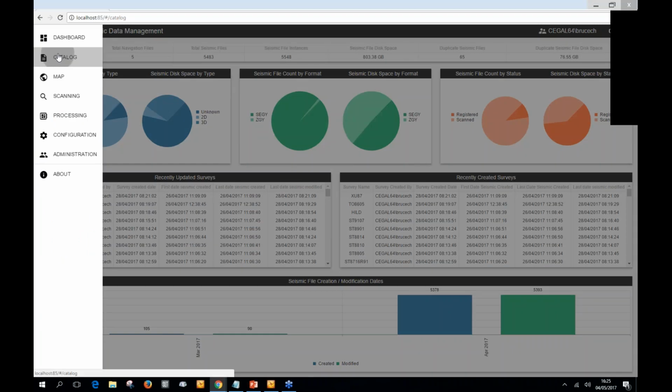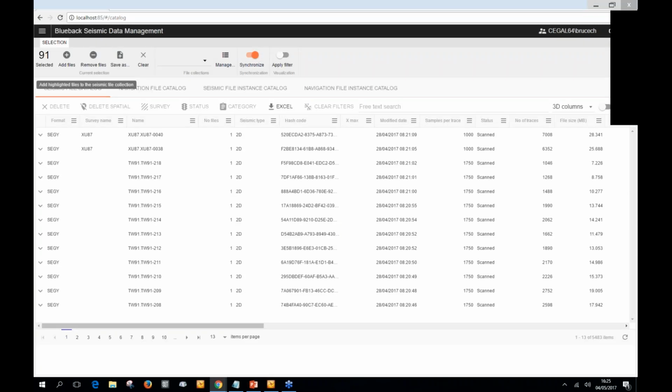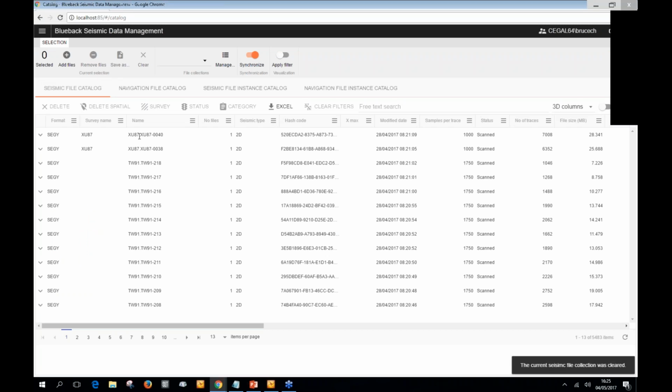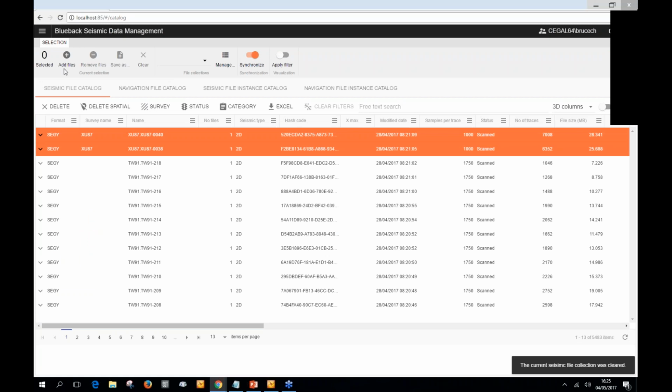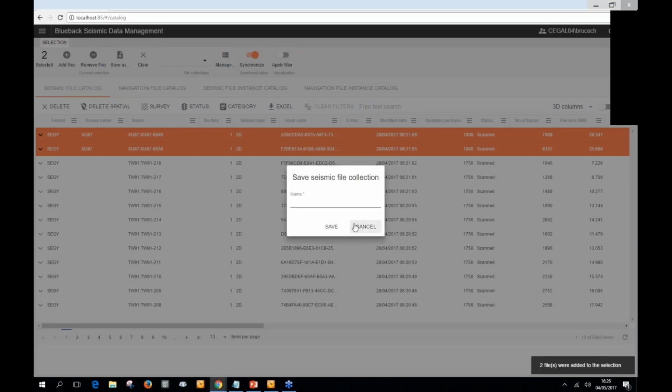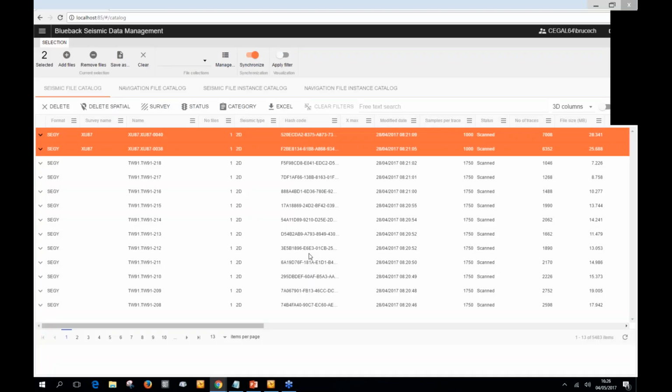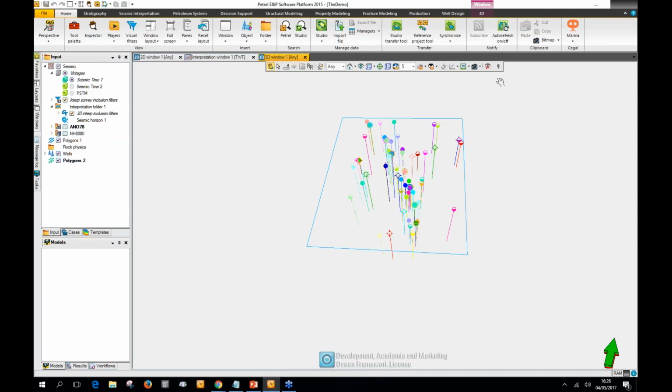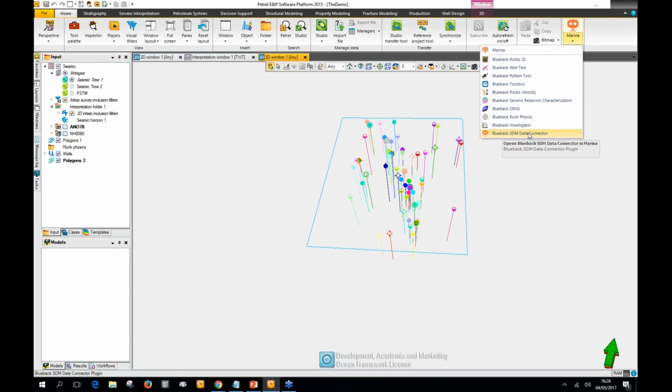For the final part of the demo, I would like to show you the loading plugin for Petrel. What you're required to do in order to make that work is to first create here a file collection, which is just a selection of datasets that you've made in the SDM. Then I will switch over to Petrel and show how that works. From my Petrel ribbon here, I can choose the SDM data connector, and this will bring up a plugin window.